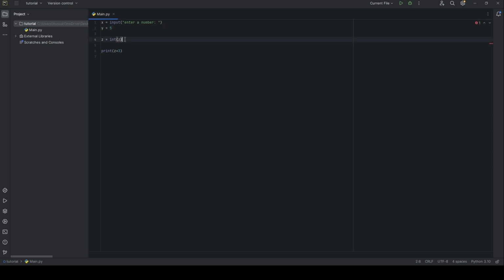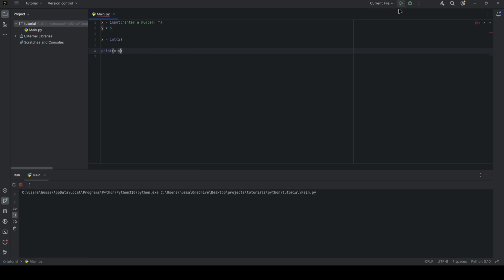So we want to go ahead and convert the input here, the number that our user inputs, into an integer. So what we do here is x equals int(x), and there we go. Now x is actually an integer, and we can go ahead and add x and y again. If I go ahead and run the program, and let's say I enter 3, the answer should be 8, and it is in fact 8.